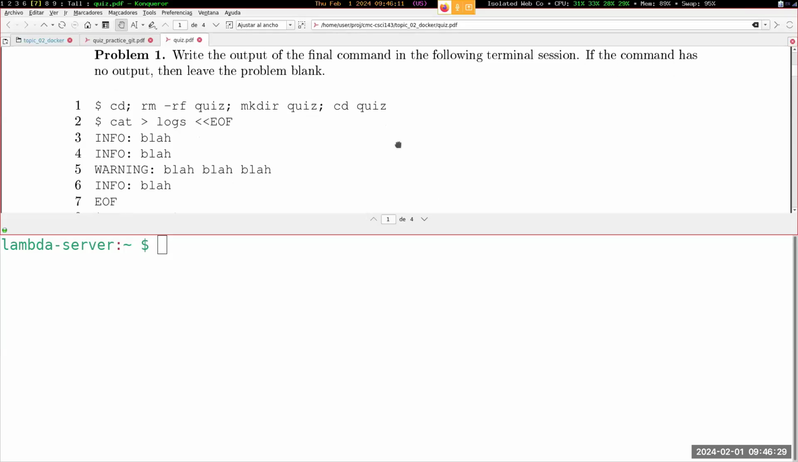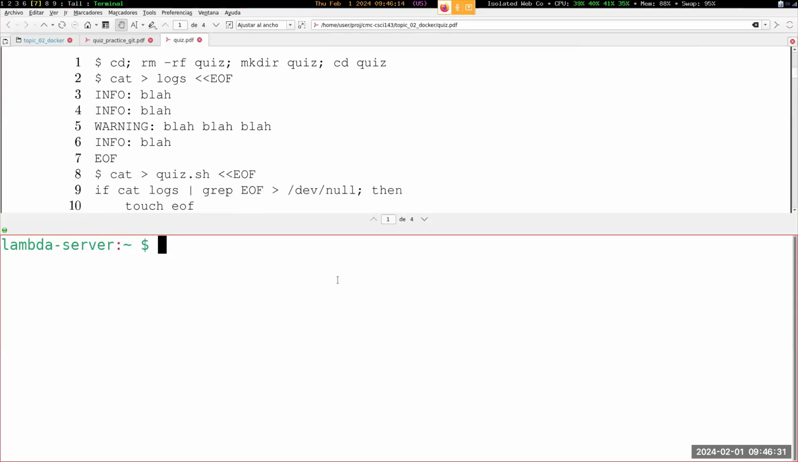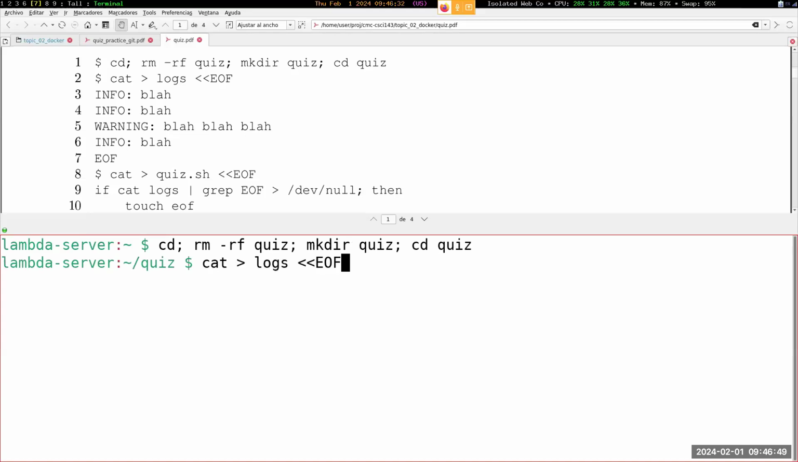Problem one up here, our longest problem of them all. The top of the screen is the quiz, and the bottom is a terminal window opened on the Lambda server. I'll use Control R, type in this long cd command, get my cat logs EOF like this. Everybody should be double checking that I'm not making any typos here.